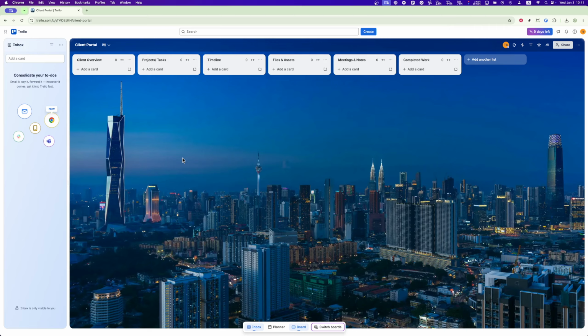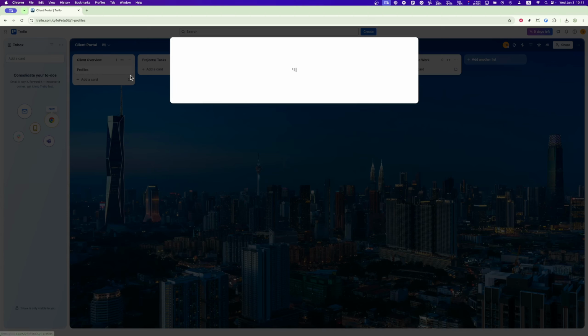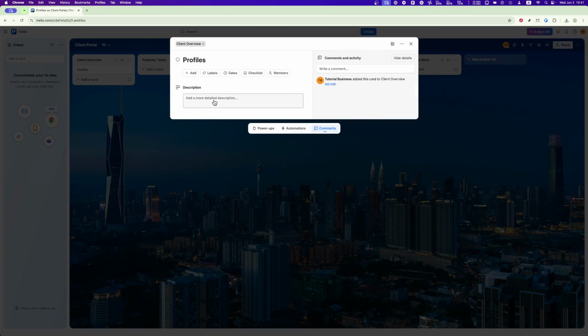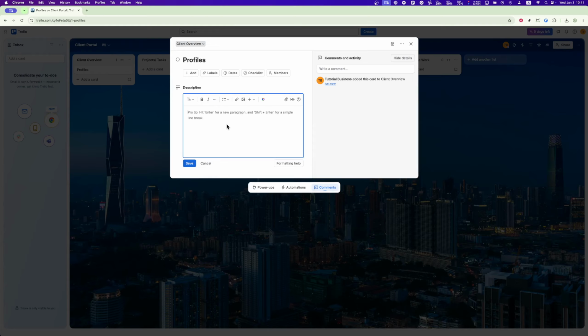Let's start populating the Client Overview list with key cards. Create cards with titles like Client Profile, Business Goals, Contact Information, Project Scope, and Important Links. Once you've added these cards, open each one and fill in the description with all the essential details. For instance, in the Client Profile card, you can include the client's name, company details, and any pertinent background information. Add checklists to these cards for specific items like onboarding tasks or approval processes. You can also attach important documents or frequently used links directly to the cards, making them easily accessible.